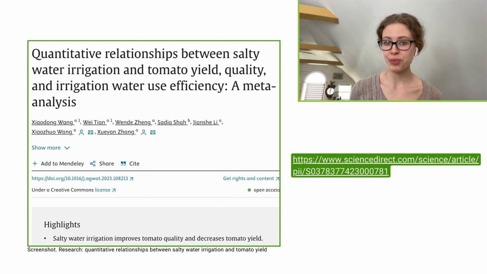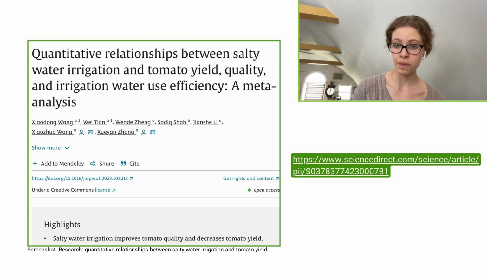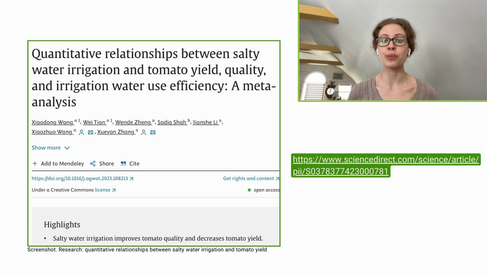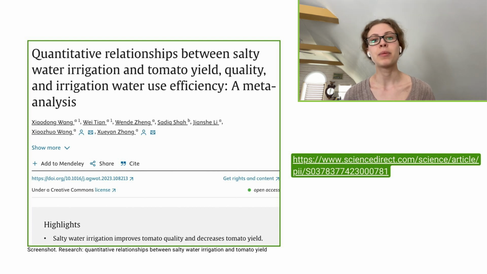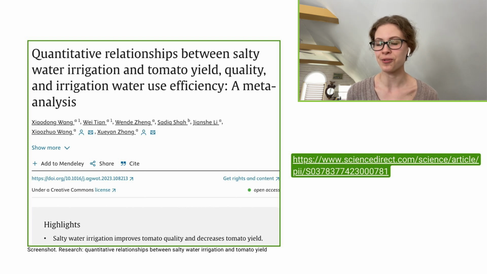Interestingly enough, it's been proved that, compared to fresh water, saltwater irrigation actually improves tomato quality, but it decreases the tomato yield. You can look up this paper if you want. I found it really cool.